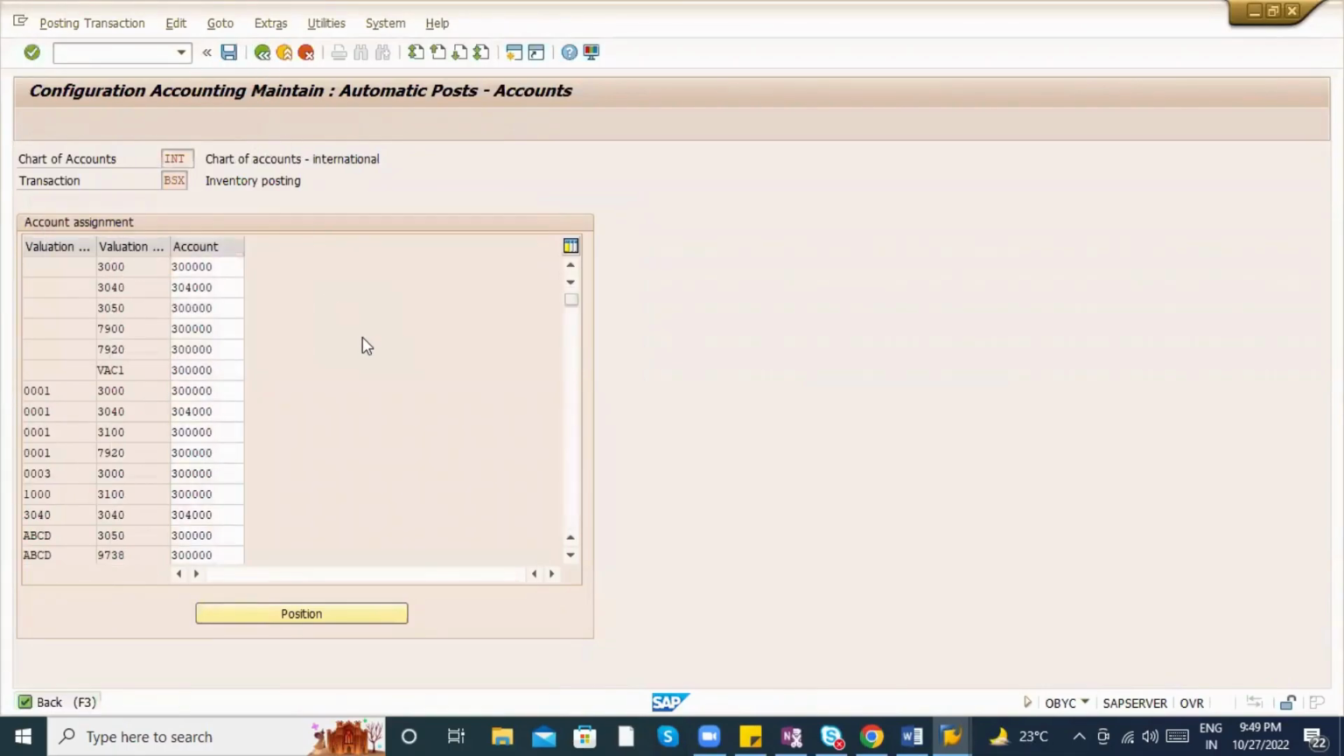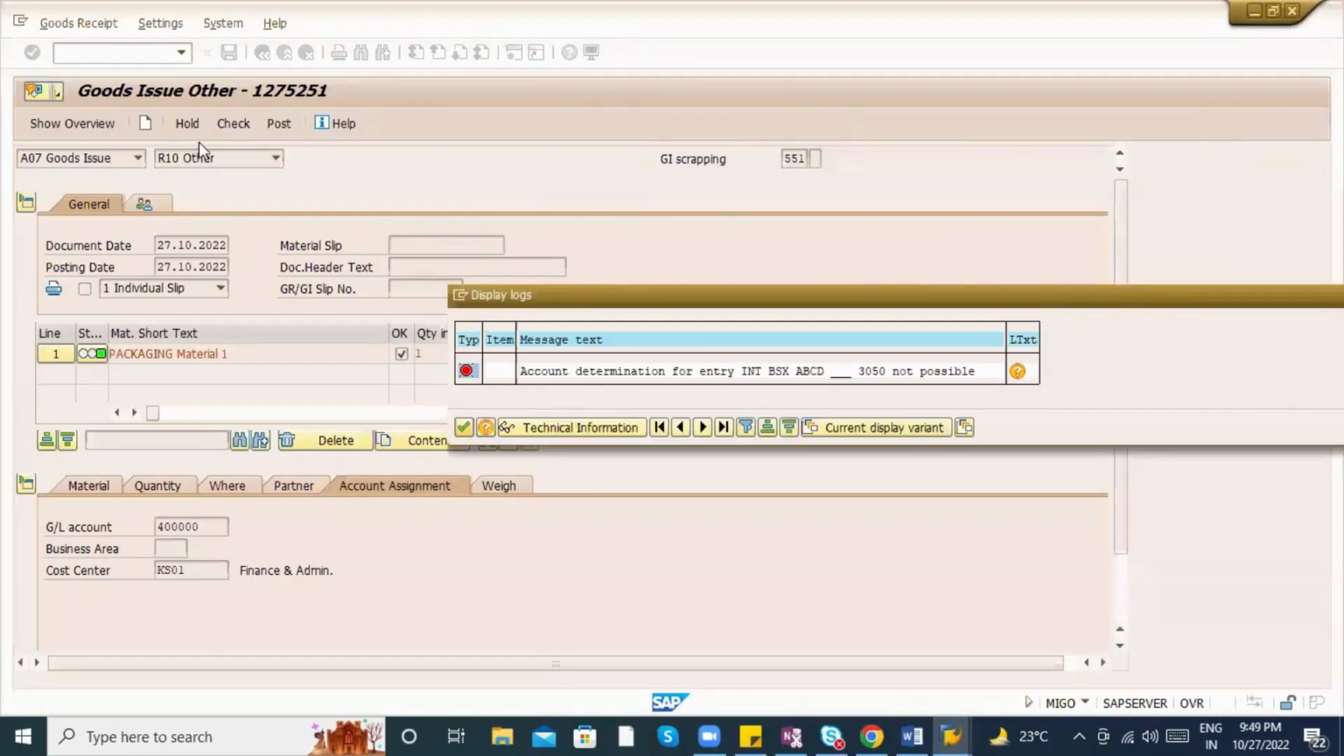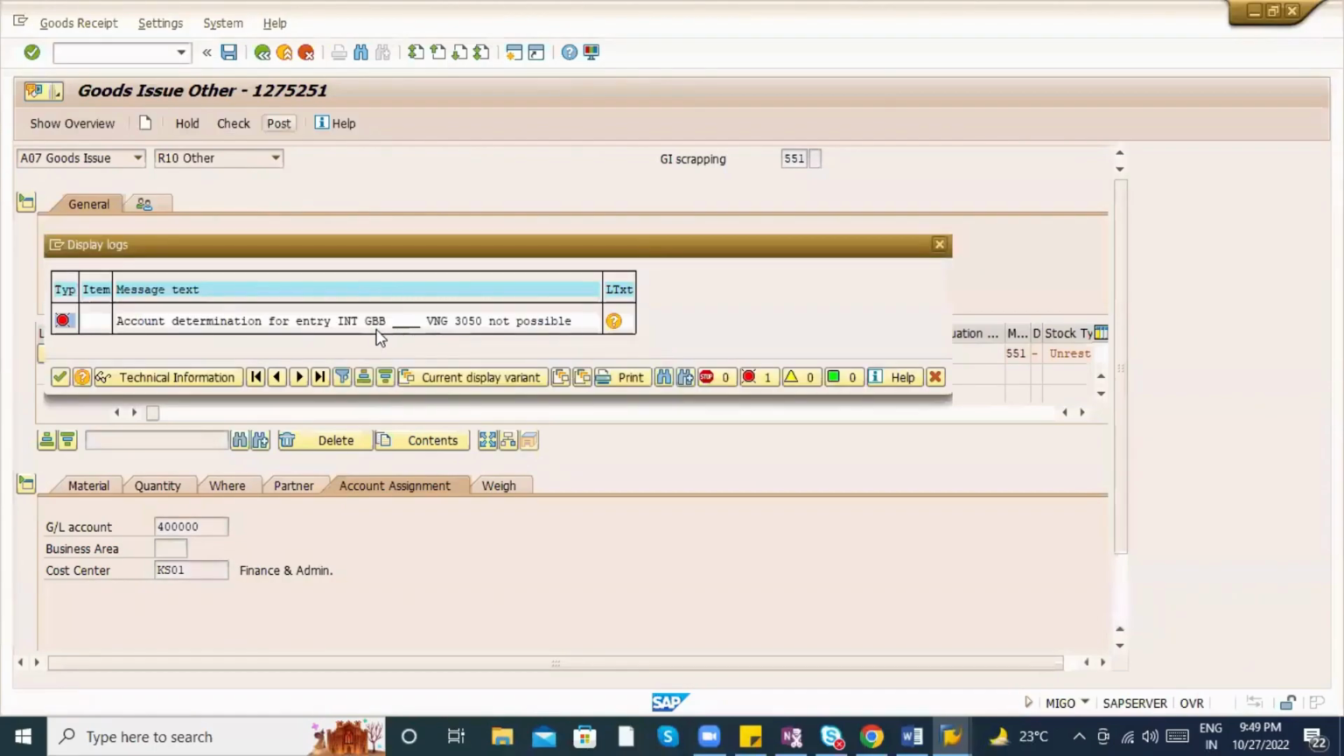Now I will do the posting again for this one, BSX account. Check and post. Now again it is asking for GBP. We already maintained this earlier, but why is it asking again? We already maintained this INT GBP, right? Why is it asking again?